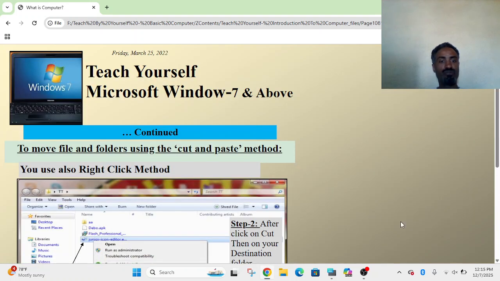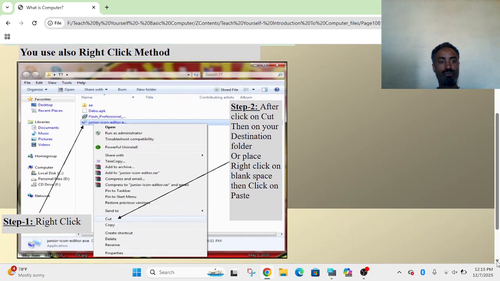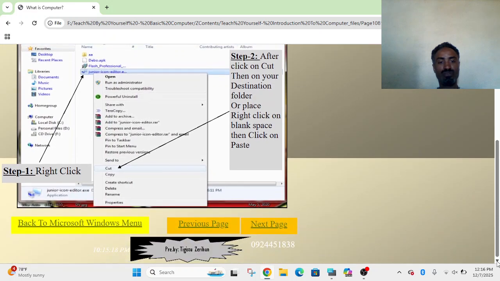To move a file and folder using the cut and paste method, just right click, then cut. After clicking on cut, go to your destination folder, right click on the blank space, then click paste.